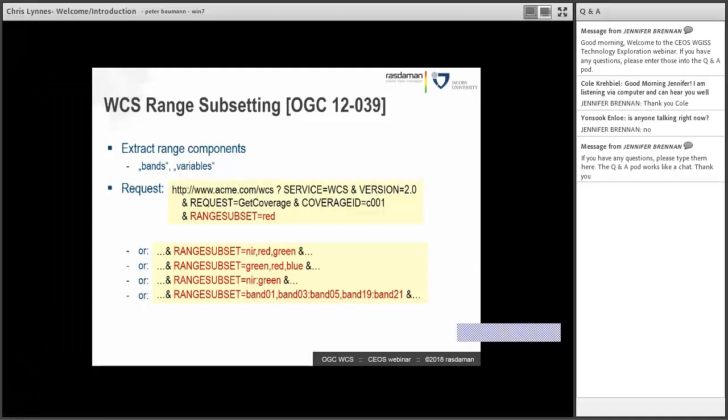You can actually invert the sequence if you want green, red, blue. Now, if we have a large number of channels, maybe we don't want to enumerate them, but indicate an interval. And of course, we can combine all these principles. So all of that can be piggybacked into a GetCoverage request, and so you get only those bands from the server which you actually need. No extra transport.